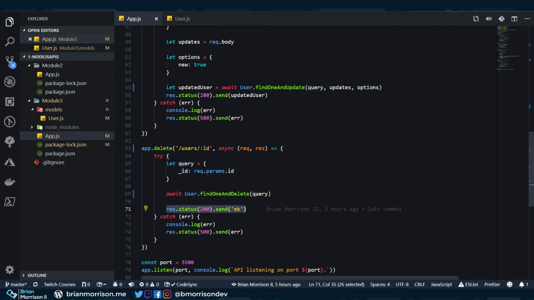And then 71 is exactly what we said earlier. Since there is nothing to send back once the user is deleted, what I've opted to do is just send back a string of OK to say that the delete was successful. And in every single one of my functions that I've defined here, I use console.log to log the error into the console so I can see what it does. And then I also respond back to the requester with a status of 500 to say, hey, something went wrong, and then also send back the error object.